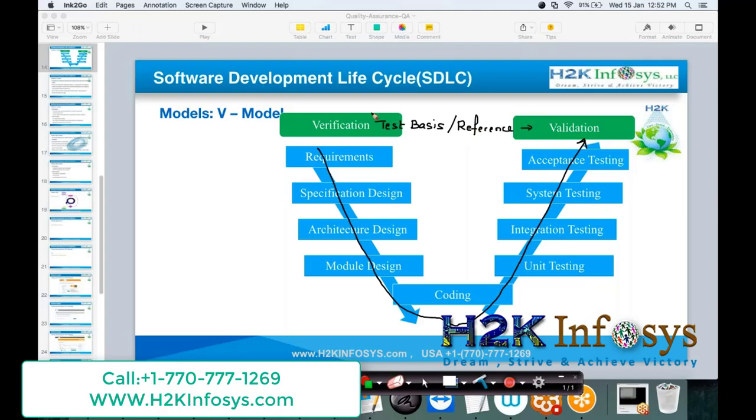Or the reference here on the validation. And this also is a sequential design process. During the requirements gathering, we have the business requirement document. Then we have the specification design, means the functional specification document. During the design phase, it is the design document. And then we have the coding or the programming.